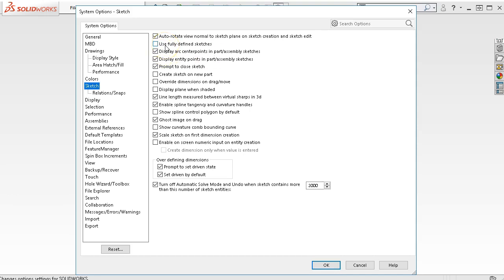The other one, fully defined sketches. We are not always able to work with fully defined sketches. Our goal is to get to a fully defined sketch, but if that's not possible, I still want to be able to close the sketch, do something I need to do, and come back to it. So I would say try that one experimentally, but for the most part it's going to stay off.